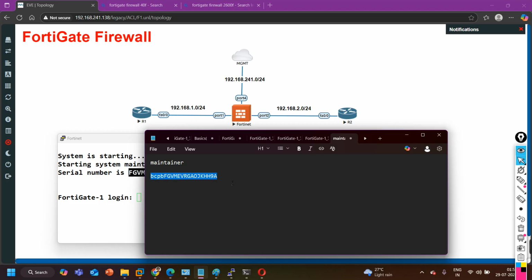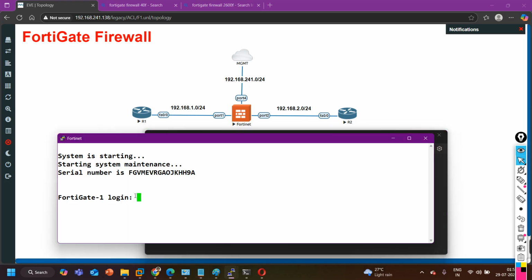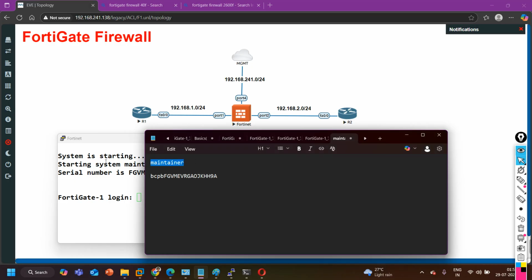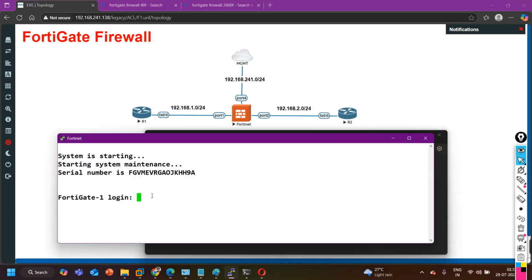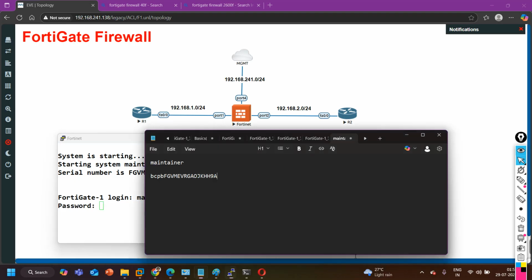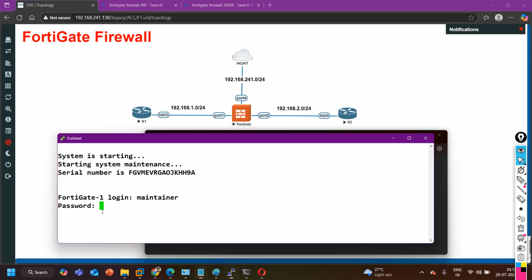Done. Now to access your firewall in maintainer mode, put the login credentials here. Paste the maintainer as the username and this one as the password. Copy and paste it over here and enter. Now you can see I got access to my FortiGate firewall with the help of maintainer, and here we can set the admin password.